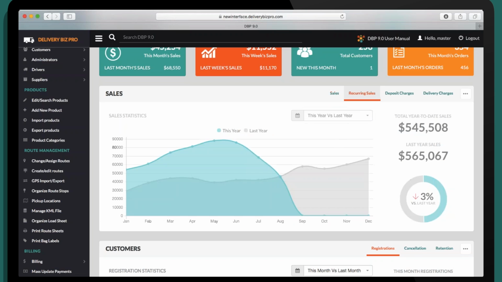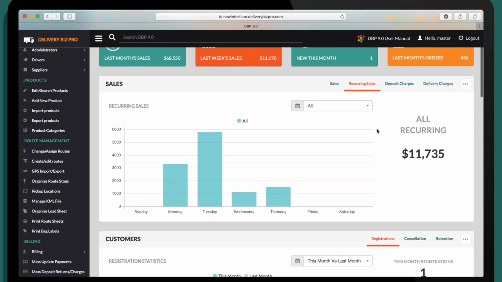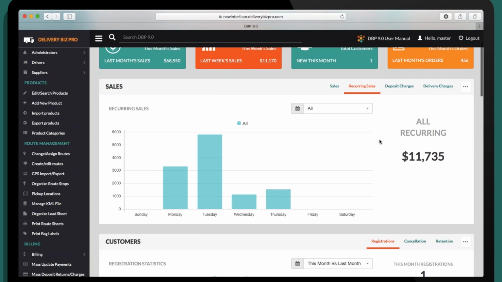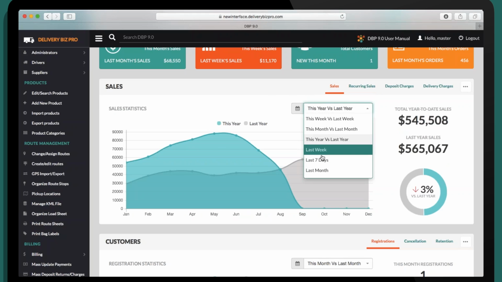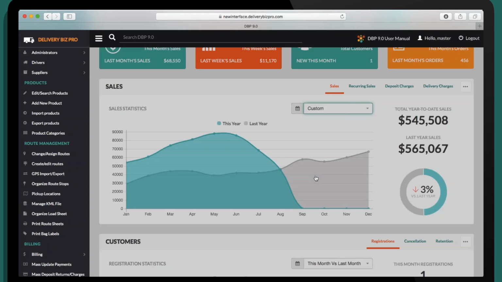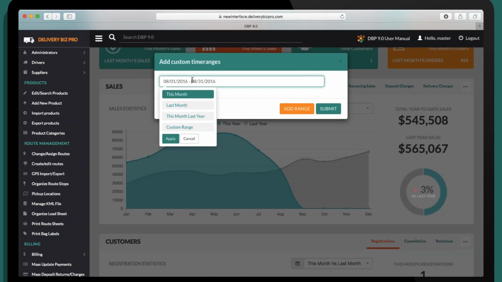Same type of thing with recurring sales here. Right now, all recurring sales, we're looking at a total of 11.7. I could say show me just the weekly recurring sales. Again, it shows you what days those are heaviest on and what the totals are when you mouse over there. You can also do custom date ranges over in the sales section, for example. So we could scroll down and say I want to do a particular range and pop that in here.